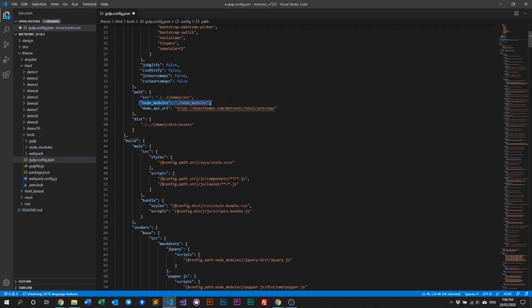And node modules is your node modules. You're just defining where your node modules is sitting. If your node modules is sitting somewhere else, what you do is you just change this path to where your node modules is located. Demo API URL, you do not need to worry so much about this.